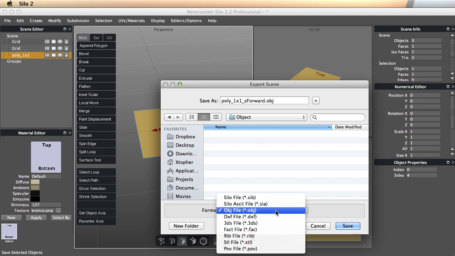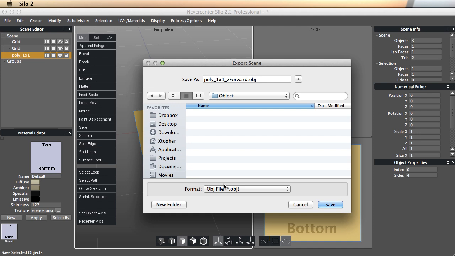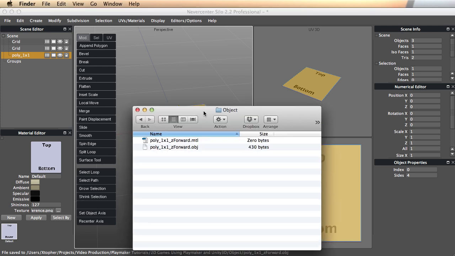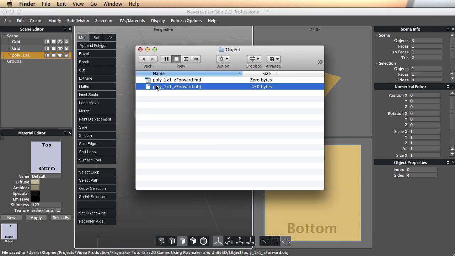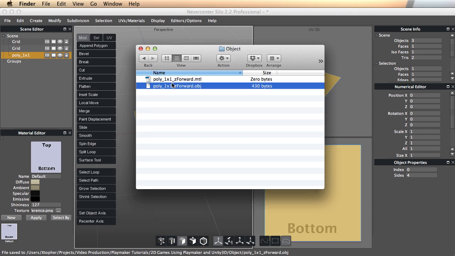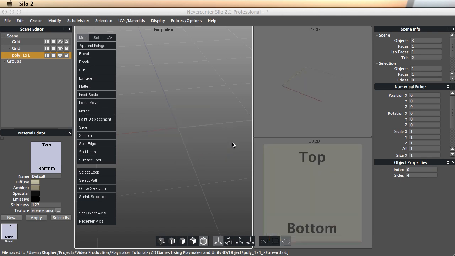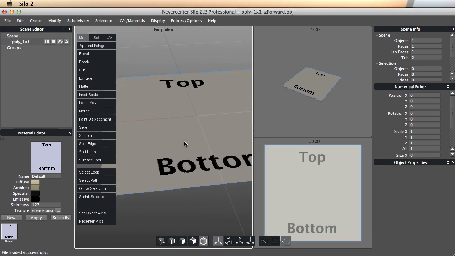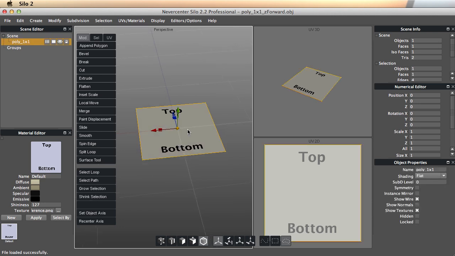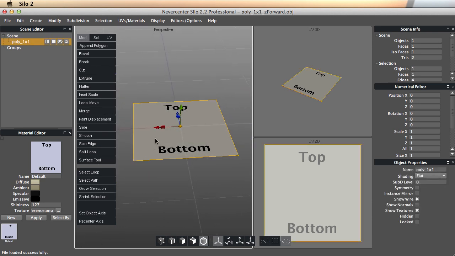This is a file type that goes back a long way through several different programs. But OBJ is a very simple file. It's basically a text file, and all it does is hold the information for the positions of the UVs and the vertices. So it's nice and light. It doesn't have any weird export features. It doesn't carry animation, nothing like that. So nice and easy to use.